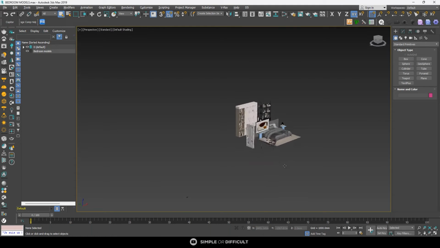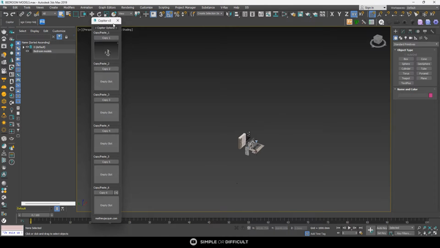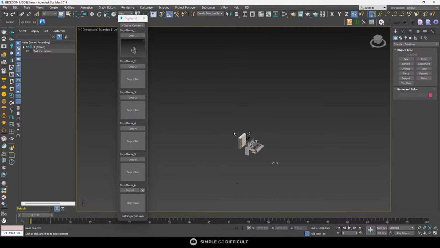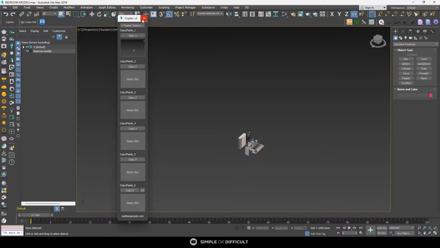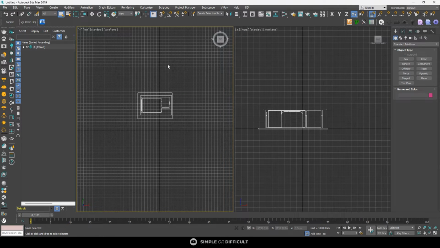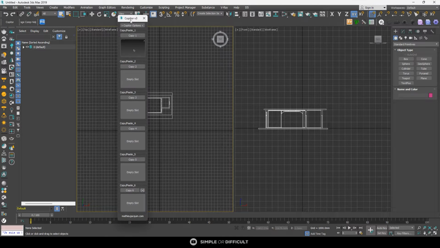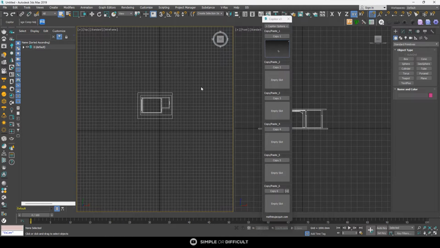This is the model I'm going to be using, so I'm going to select them like we did in the previous tutorial, if you have not seen it, by the way, and I'm going to copy. Just finish copying. Let me come over to my scene and paste it here.